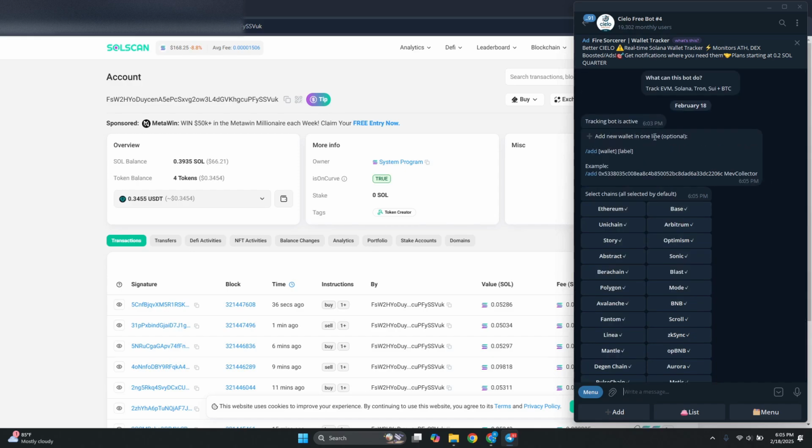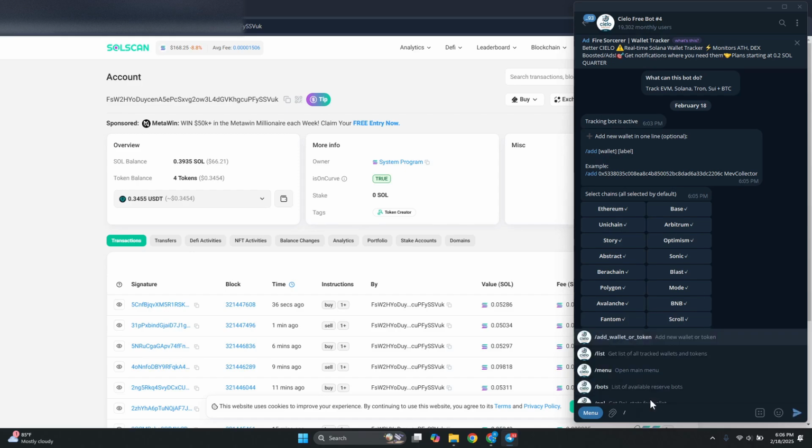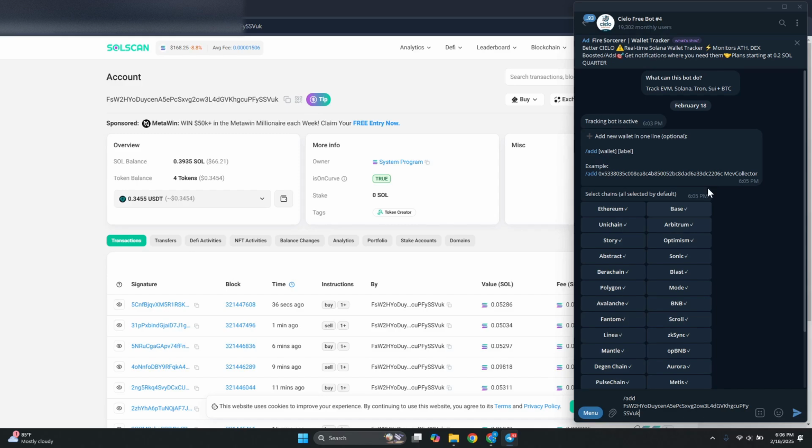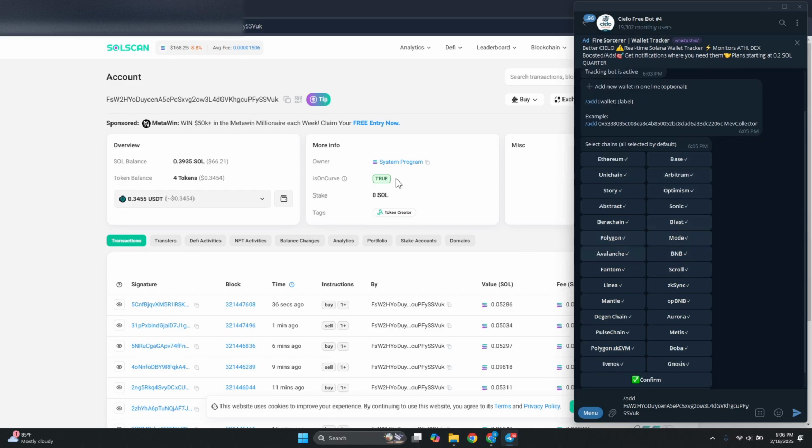To add a new wallet in one line, you just need to choose add here, then wallet, then the label for it. So just as an idea, let's type this in, add. Let's make sure it's properly set up here, add the address. And from here, you just need to add the MEV collector. Now, you could also choose the chains here. In this case, if I'm not mistaken, we are using Solana here.